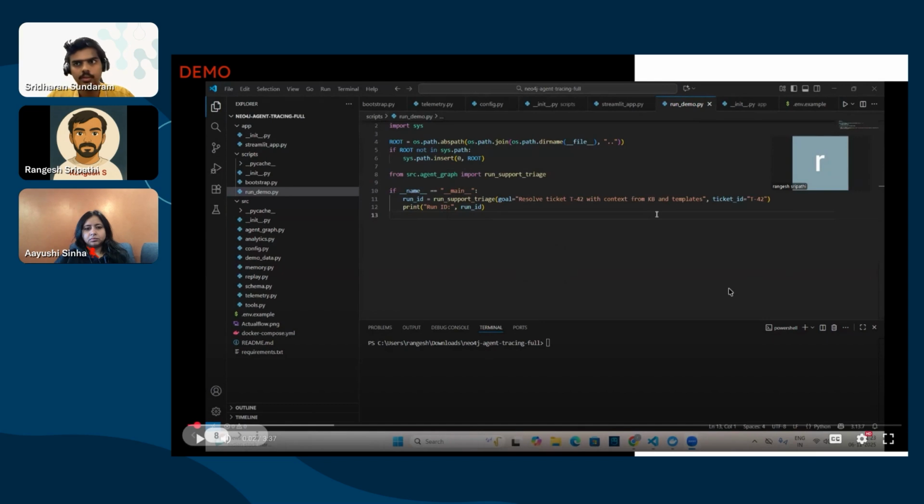Okay, so the first thing that we would want to do is, obviously, when we want a particular task or goal to be achieved, we will be giving a prompt to an LLM agent, right? Like let's say we want to resolve a particular Jira ticket. Let's say its name is T42, and with the context from the knowledge base that we have within our systems and the templates that we have.